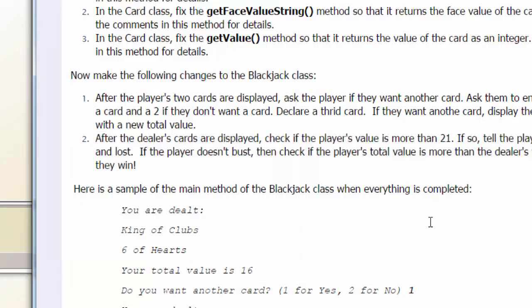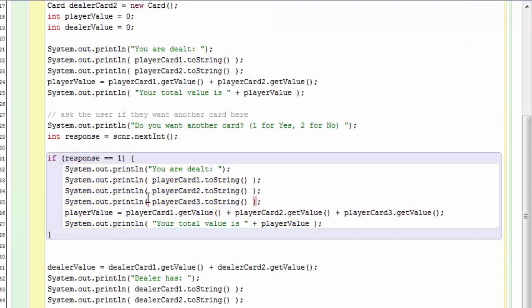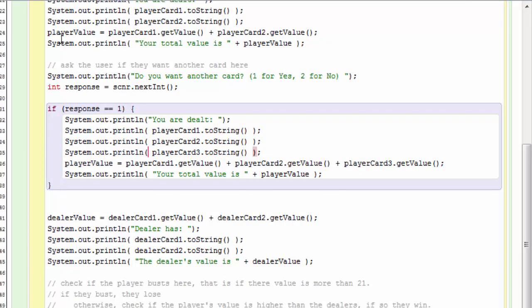So, we're going to check if the player's value is greater than 21. So again, way down here, we've done this sort of stuff now. We display the dealer cards, and now we've got to check some things. So there's two values. There's the player value here, which we've calculated, and the dealer value. So now, if the player gets over 21, that's bad. It means you busted and you lose.